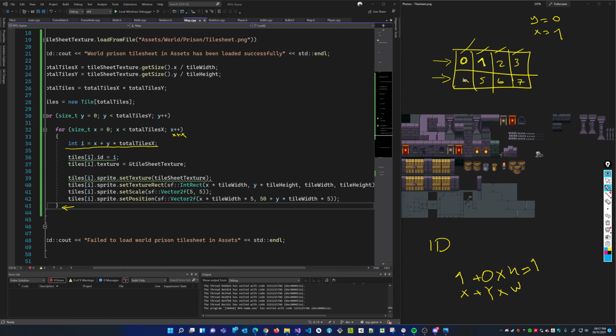Okay. So now we did 0. Let's do 0 here. And now we're at 1. Okay. So I do everything. I do tiles at ID equal I, and so on. And then I incremented by 1 again. Now X is incremented by 1. Now X is 2. Okay?